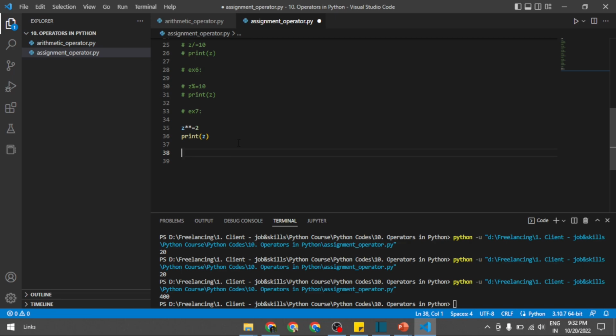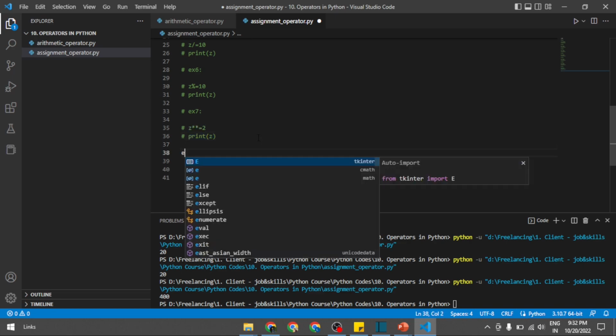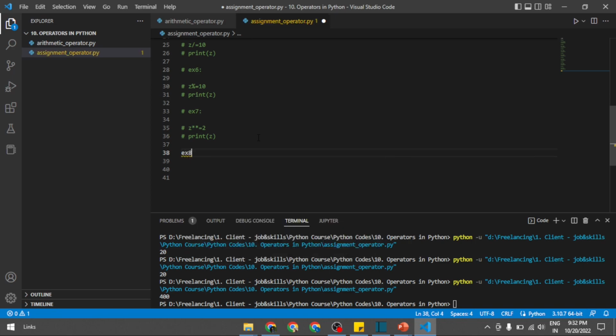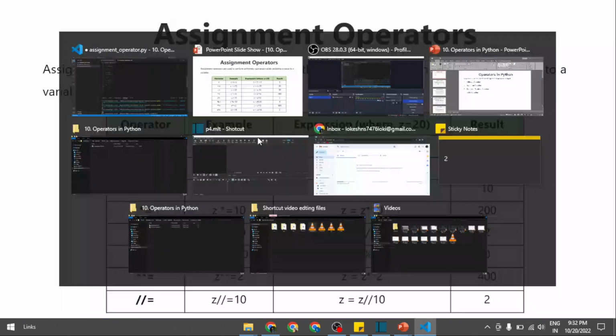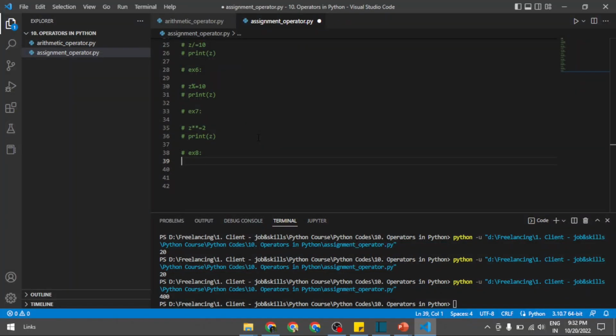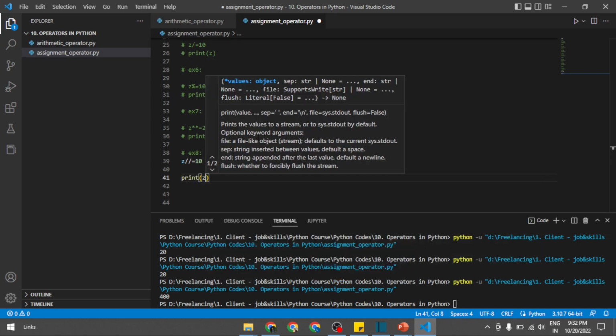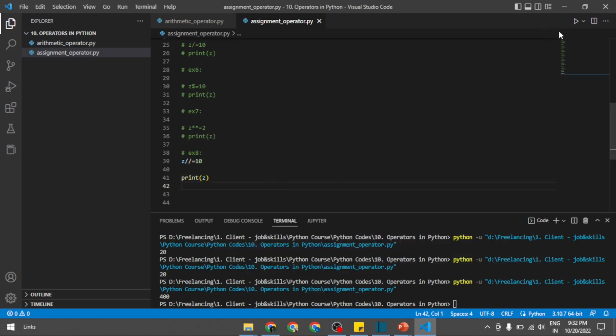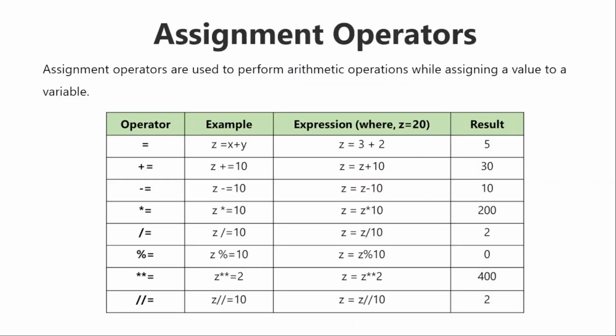Now example number 8. It's floor division. So z equals 10. So if I print this, I get a value of 2.